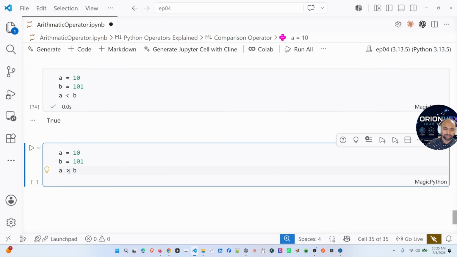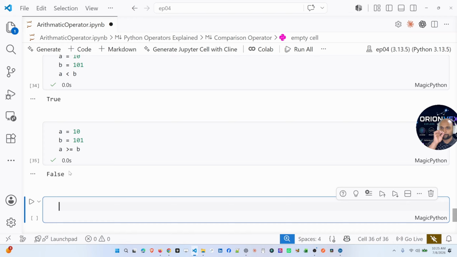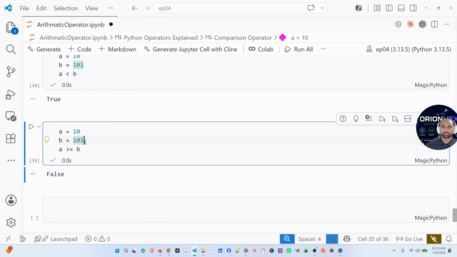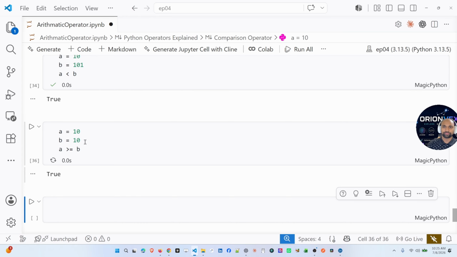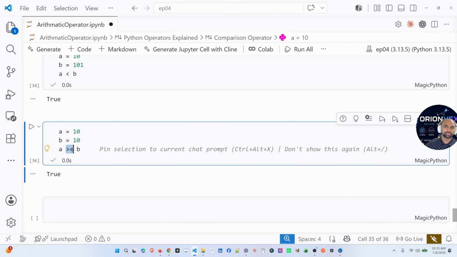Now, A greater than or equal to B. A is not greater than or equal to B. Let's give the example of 10 itself. In that case, it is true, 10 is equal to B. It will check both conditions, whether it is greater than or equal to. It will check both.